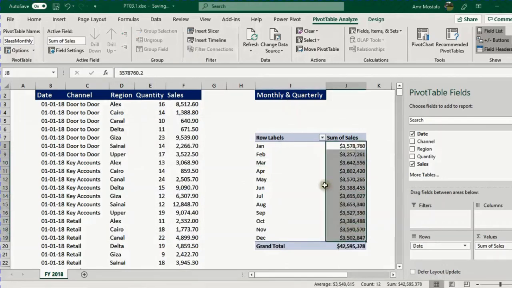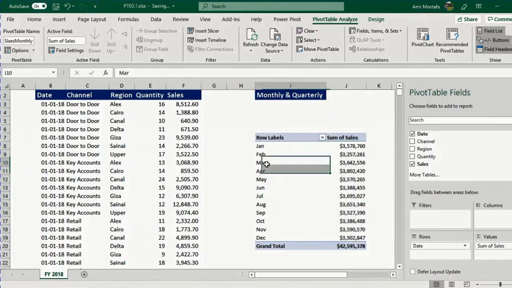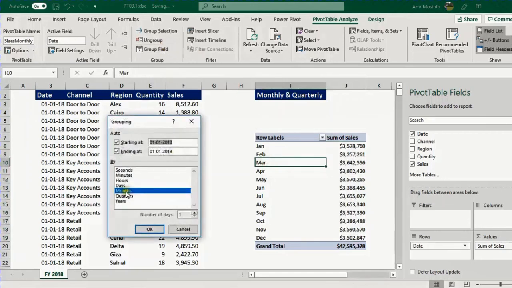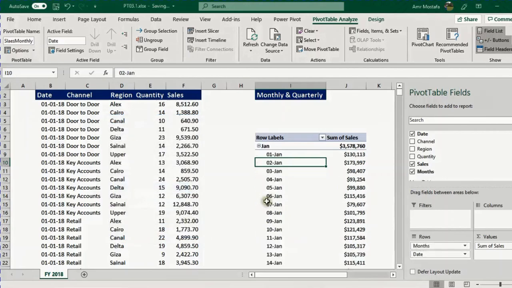What if I want to also add 2 levels? So I have one level for month and another level for the daily sales. I can go again to the same option, group fields, and I can select days with the month and click on OK, and it will create 2 levels or hierarchy of the dates, one for the month and one for the days. And you can see in the pivot table fields a new field created called month.